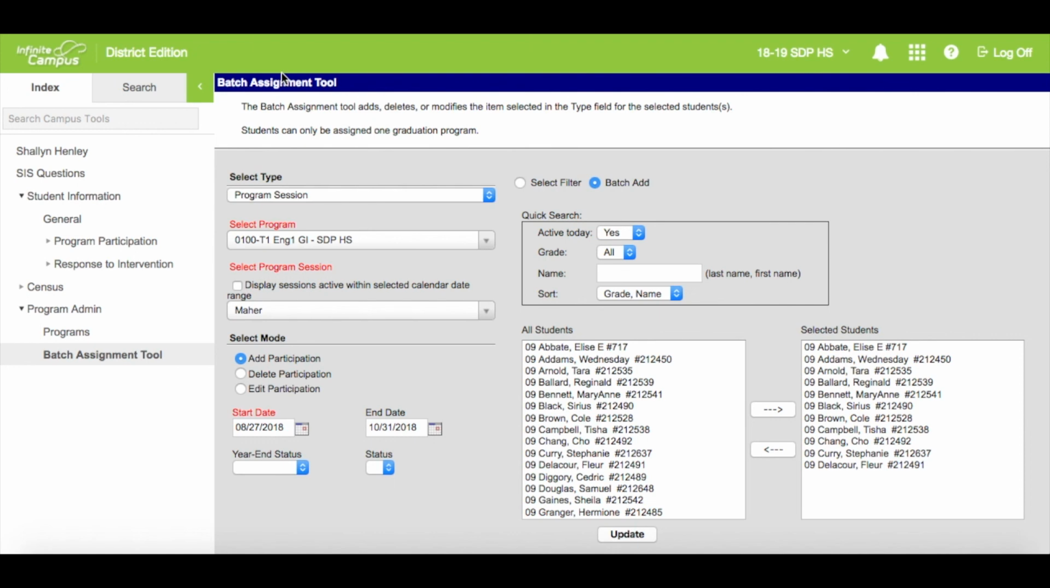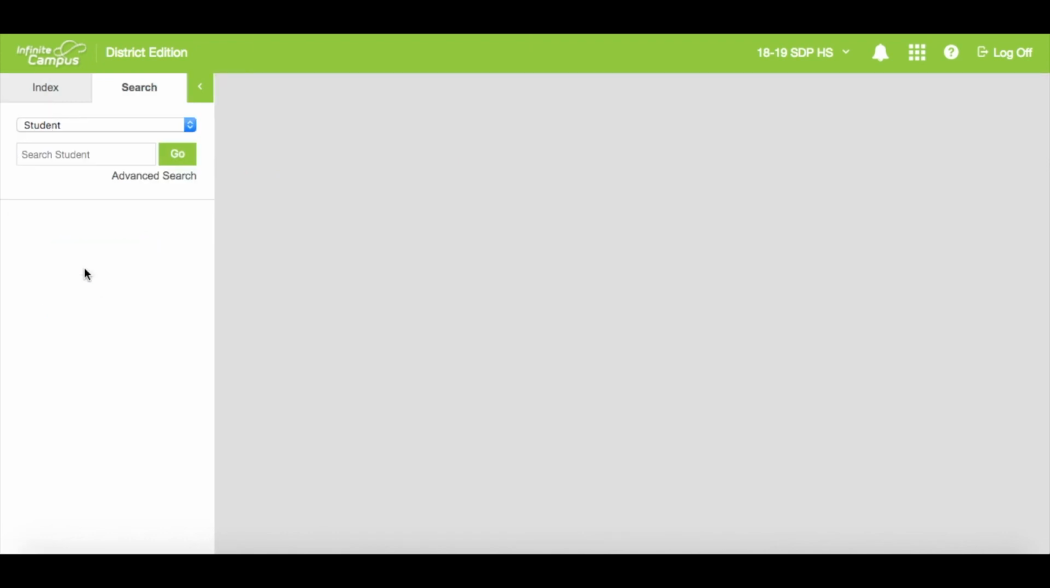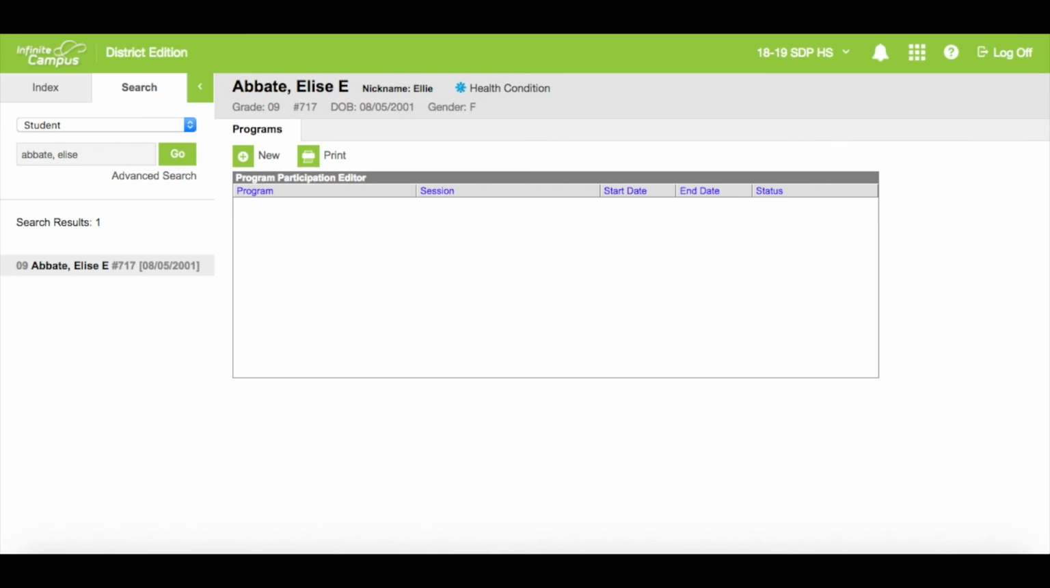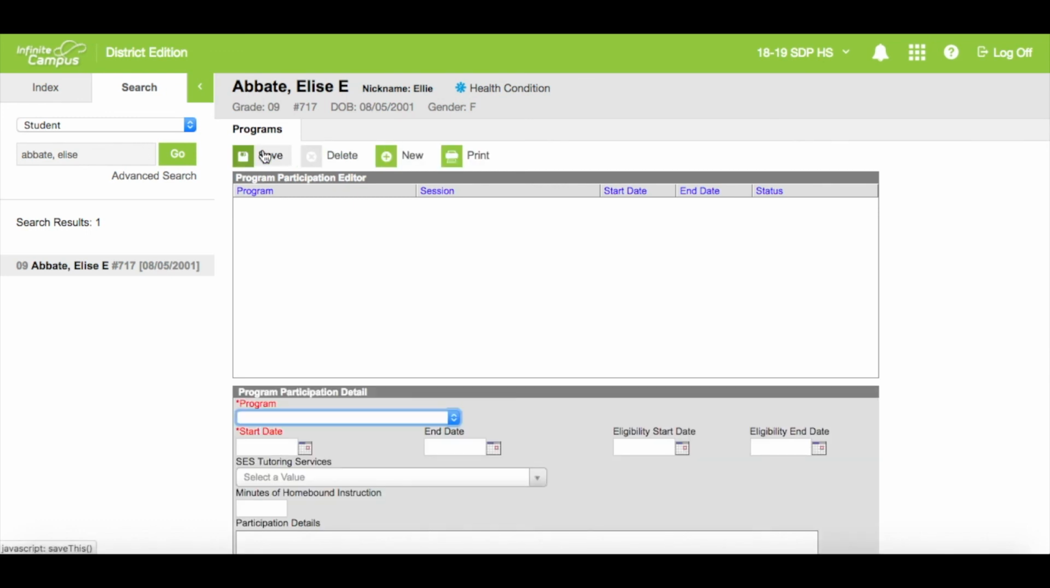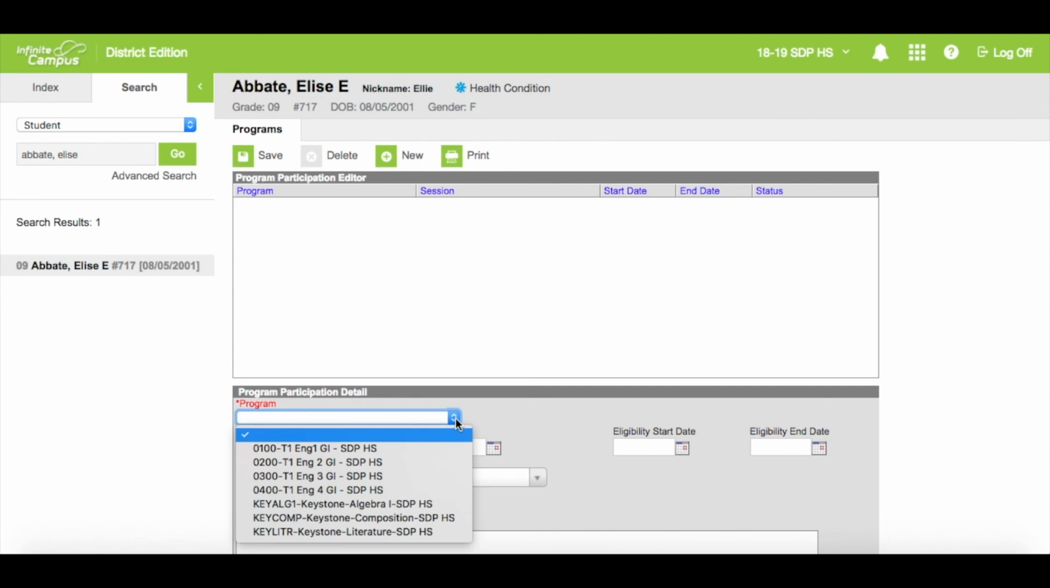Students can also be individually assigned to a grade improvement program session within the Student Information module. In the index, under Student Information, select Program Participation and click on Programs. From here, conduct a student search of the individual student using his or her last name, first name, and clicking Go. When the Programs tab appears in the middle of the screen, select New. From the Program drop-down, select the proper grade improvement course.